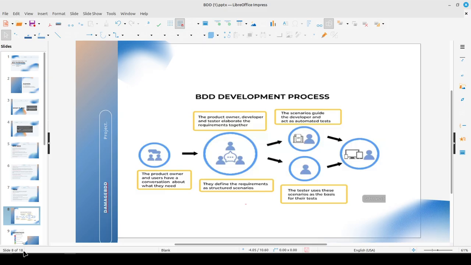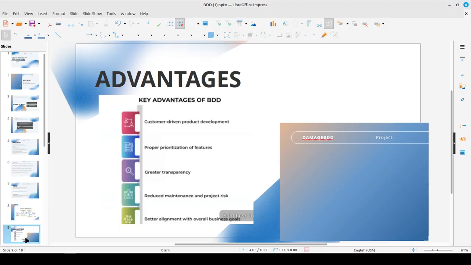Let's continue. Now, advantages of BDD. Key advantages of BDD. Number one, customer driven product development. Number two, proper prioritization of features. Number three, greater transparency. Number four, reduced maintenance and project risks. Number five, better alignment with overall business goals, which is the same thing I explained previously.